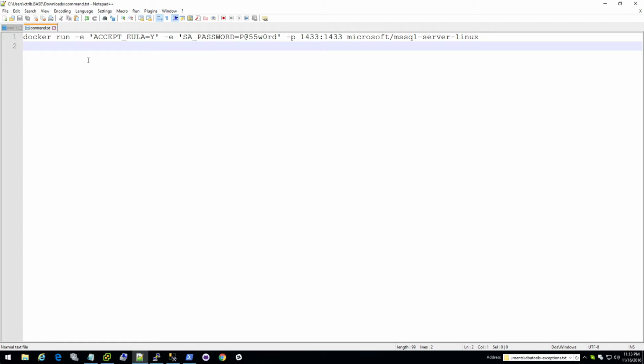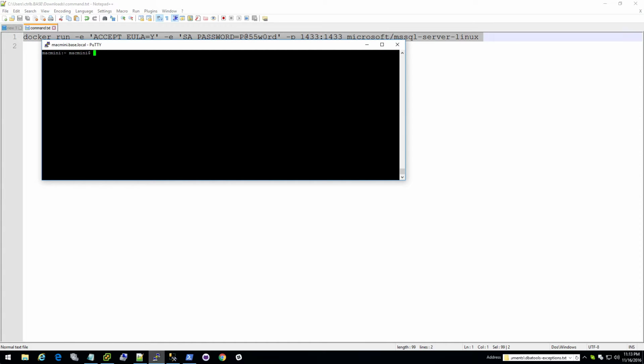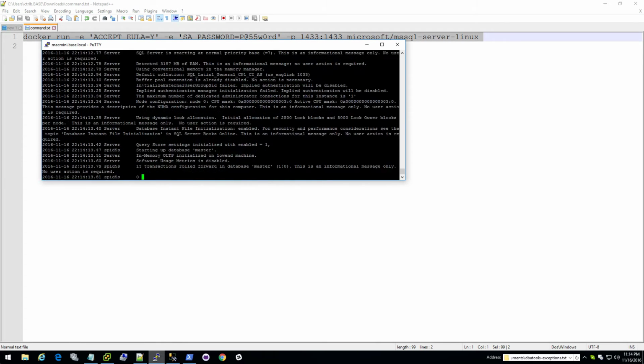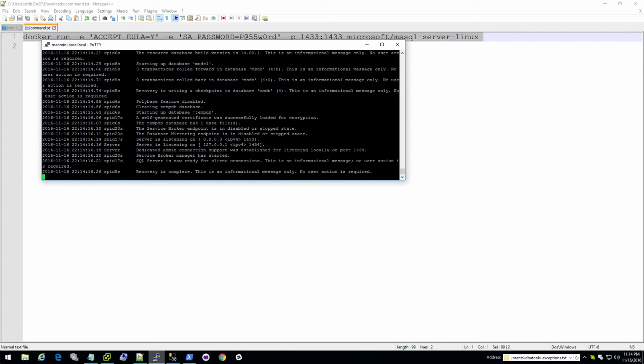I'm running this on my Mac Mini. So I say accept EULA. Here's the password. There's the port, and there's the container or package or whatever. And then I come here to Putty, paste it in, and so now that it's started up, we can go ahead and take a look at it.